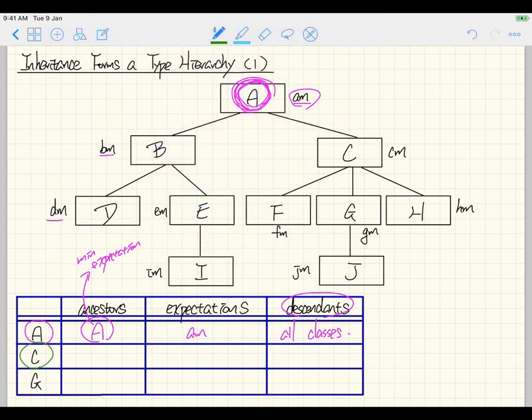What's the ancestor for C? A, and also including itself, don't forget. For my particular definition, we include itself, so one class is both its ancestor and descendant at the same time. What would be the expectation for C? CN for sure, because CN was declared here. Anything else? That was inherited from here. So C is a descending class of A, and we get strictly more expectation. That's why we say as you go down the inheritance hierarchy, you're introducing a wider range of expectation.